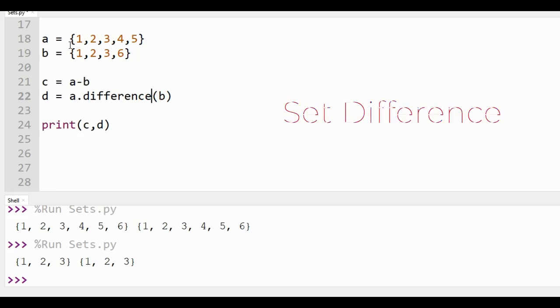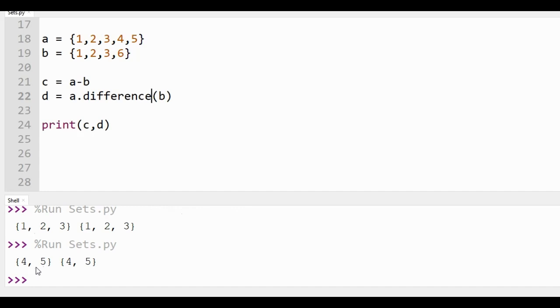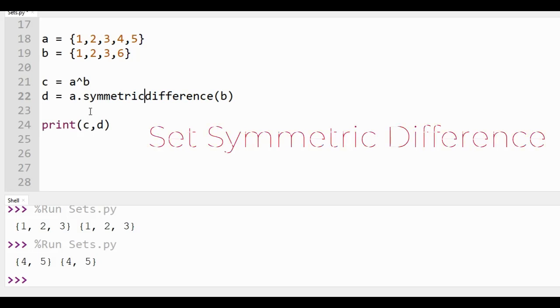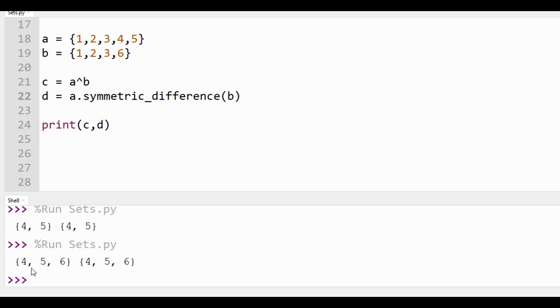Set A, difference set B, will find a set which has all the elements of set A that are not present in the set B. Again, use either of two methods. Symmetric difference of set A and set B will be a new set, which will have uncommon items of both sets.